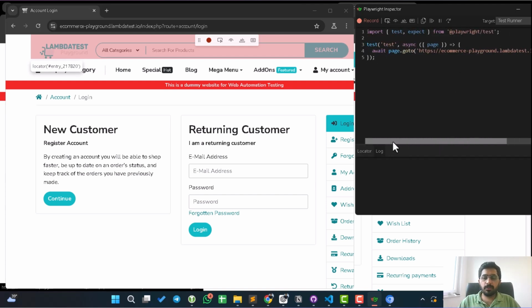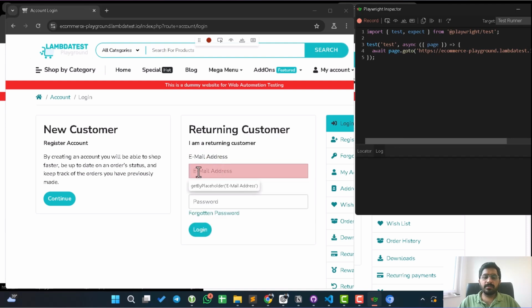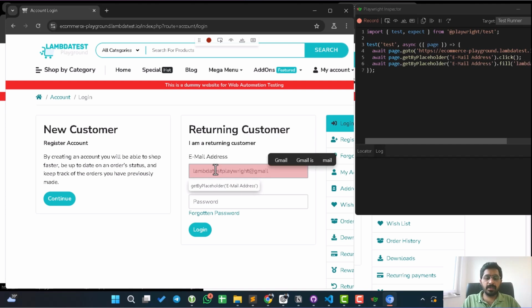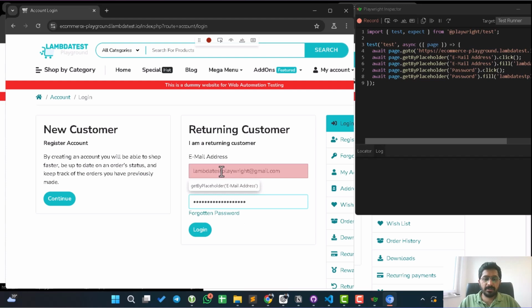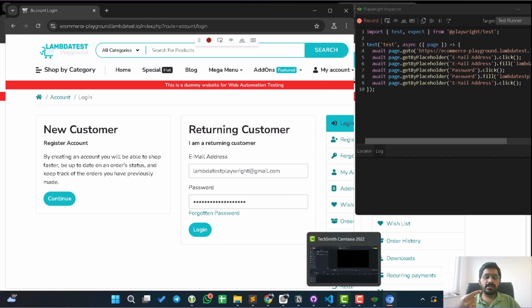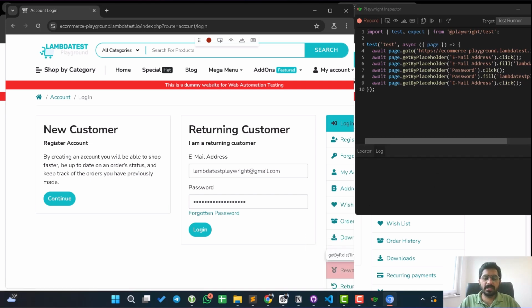Let us do all the steps one by one and see the end test. Let's say I want to enter the email address. So let me click on this email address field and type lambdatestplaywright@gmail.com. This is the username. Similarly, I want to enter the password, so I'm clicking on this password field and typing lambdatestplaywright. I guess the username is lambdatest for playwright. My bad. Let me start the flow once again, because we have to always start the flow from scratch whenever we are tweaking anything in the flow.